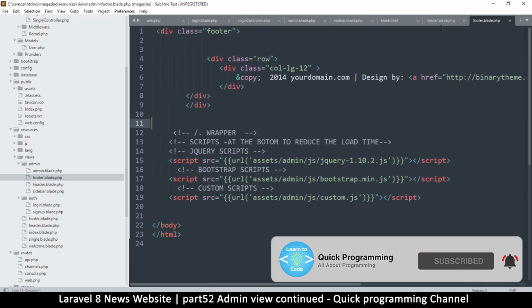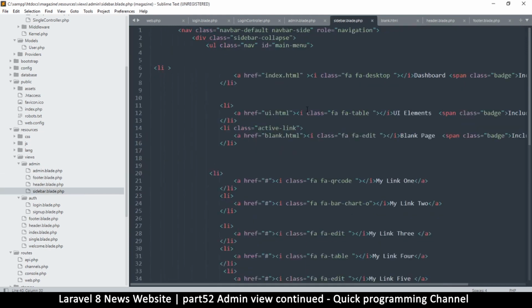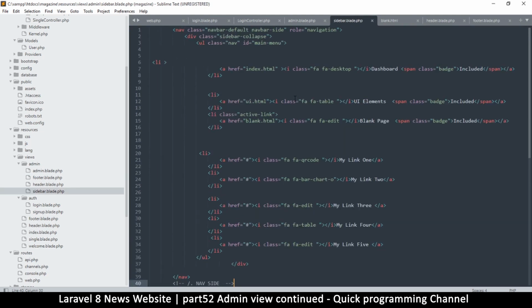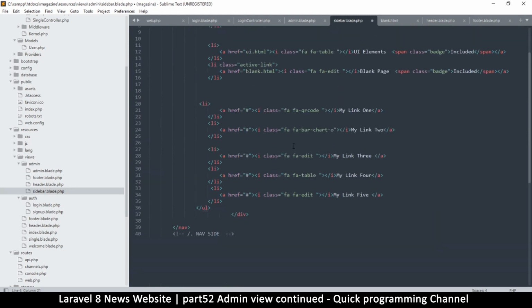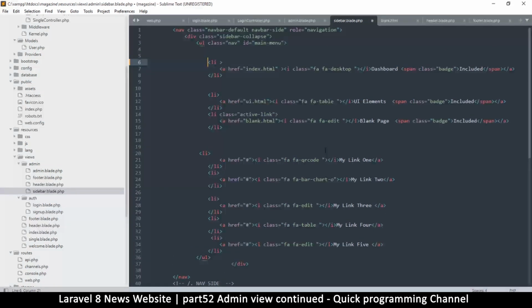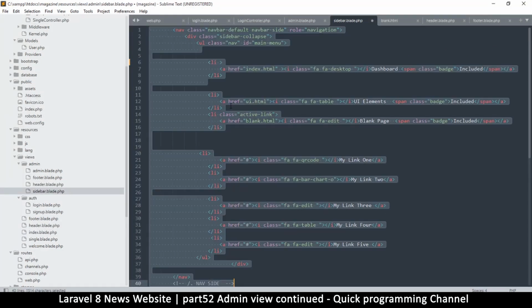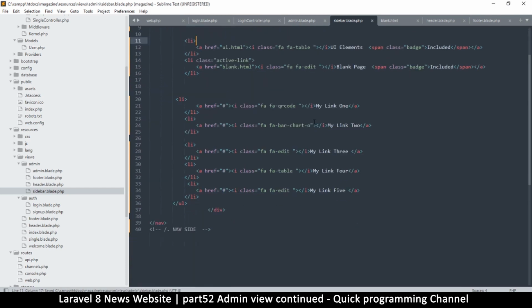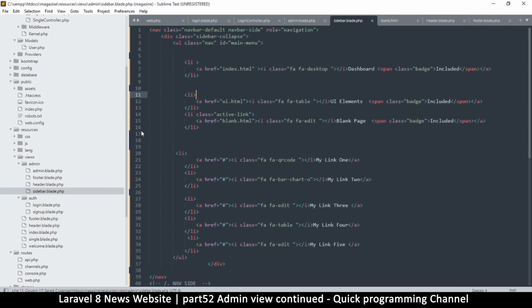So we will go to the header, not the sidebar. Okay, so here are the links. Now we can order these things a bit better. For some reason they don't look well organized. So let me select everything and Shift Tab to move them a bit backward. Okay, that's much better. Let me close this up a bit.